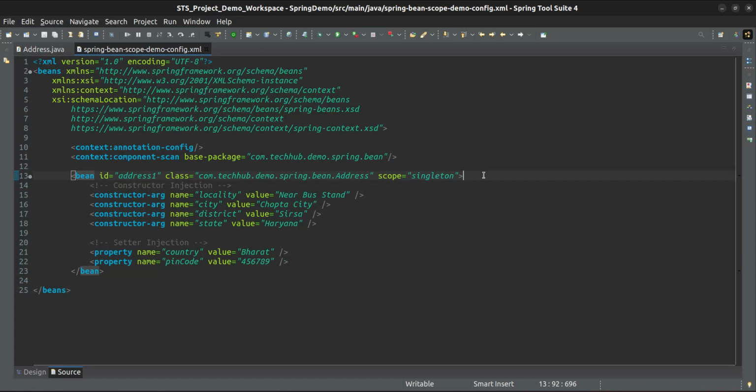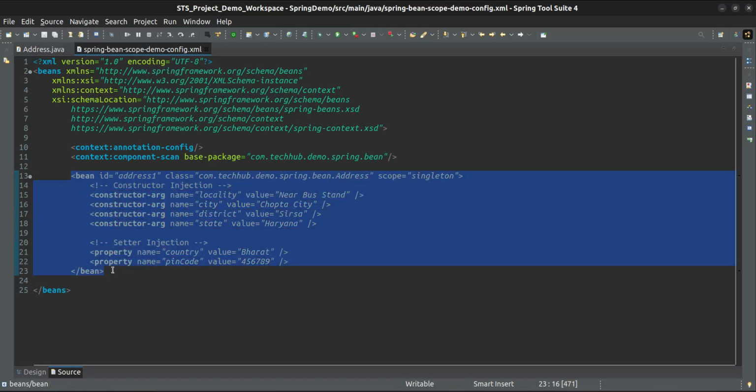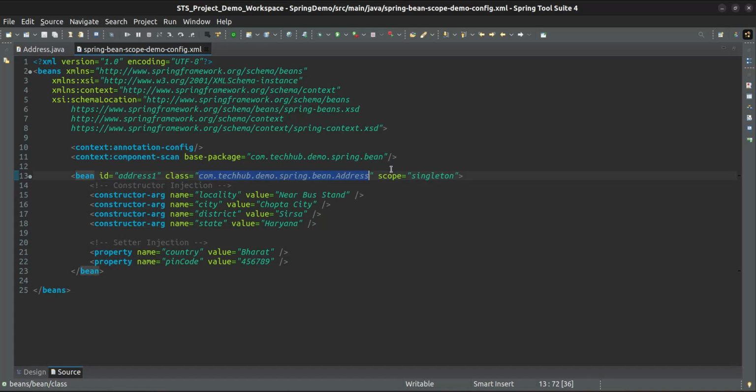Spring will create only one object of this class and will keep it inside the container. Whenever we ask the Spring container, please give me the object of address type, in that case Spring will return that same object only. So how will you verify that?